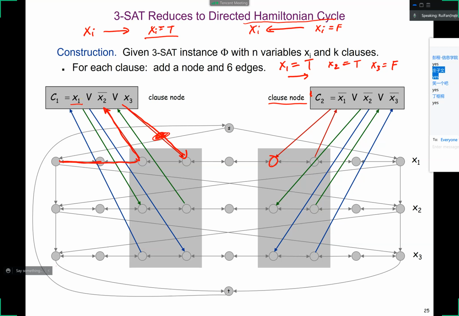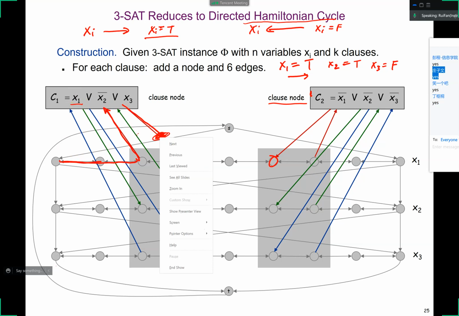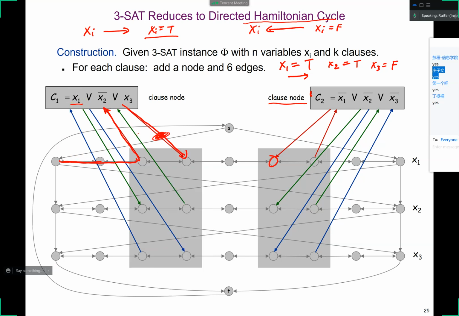Okay, so again, the only way to go through one of these clause nodes is to go through it in the right direction. If a literal occurs positively in this clause, and you got to C1 through x1, and x1 is a positive literal, then you must have come from the left.